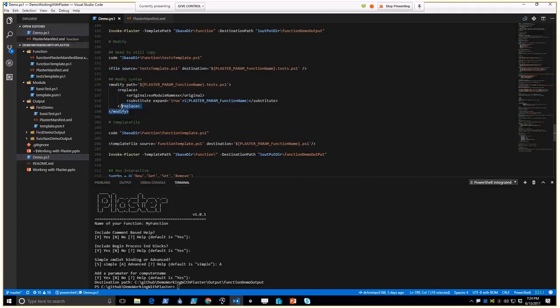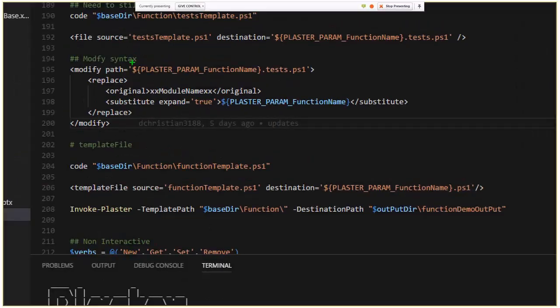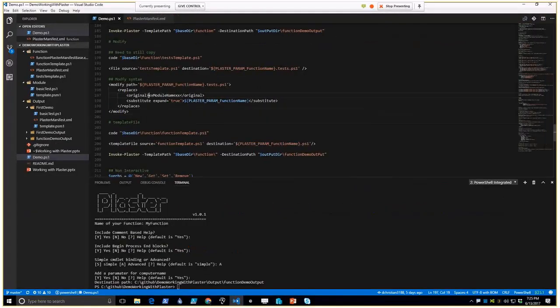So I'm going to go ahead and bring this modify over. What this modify is saying is, what is the path to the file that we're going to modify. Again, it's that same path that we just copied over. We have this replace block, what string we're going to replace, and then what we are going to replace it with. And then here I'm using expand true. What that means is that it's going to expand that substitute or that variable here. So we're saying we're going to expand or replace this string with our new function name from our user. So I'm going to go ahead and add that to our manifest.